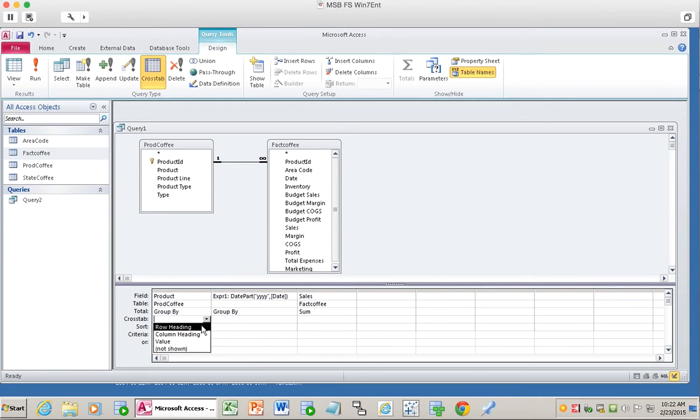So CrossTab, so we want this in the row heading. So all the product is going to be in each row. Your column heading, you want each of the year to be displayed as separate columns. And the value is your sales. So you got to have row, column, and value. So if you don't have this, CrossTab will not work.